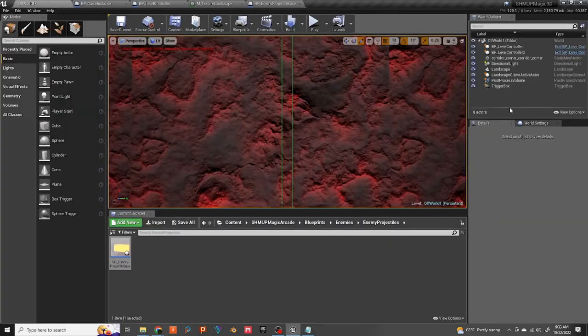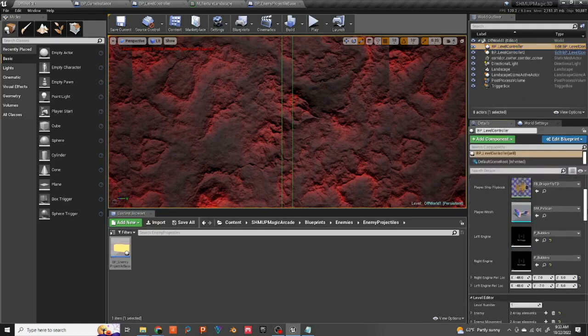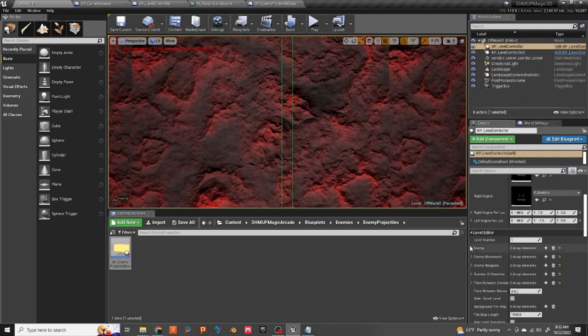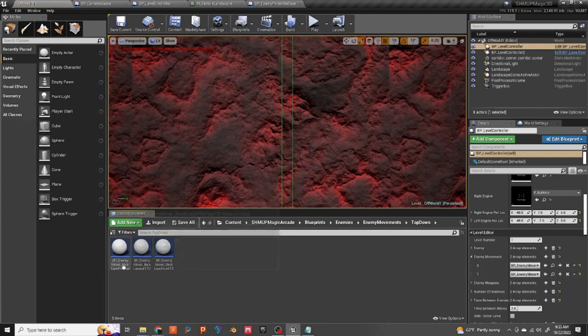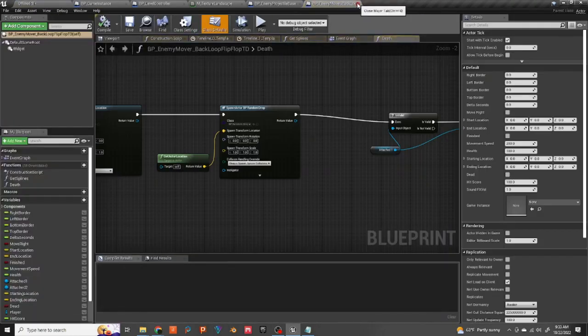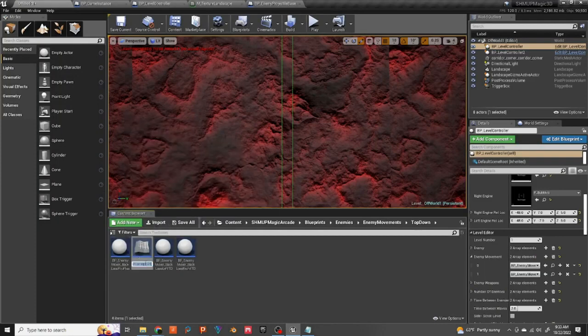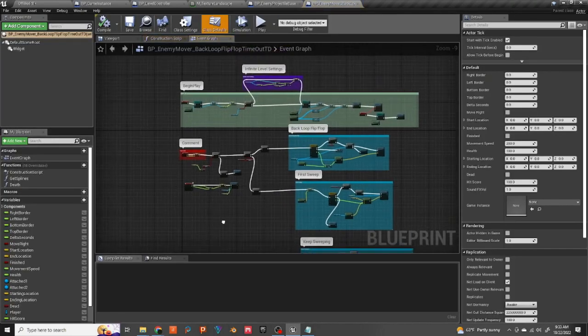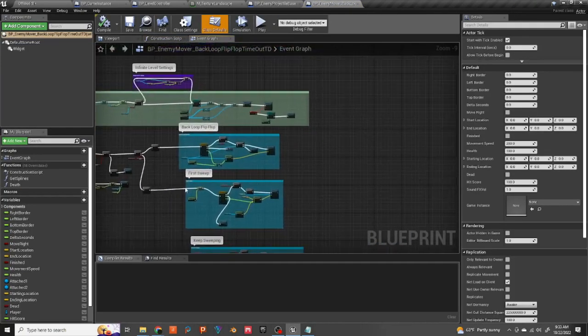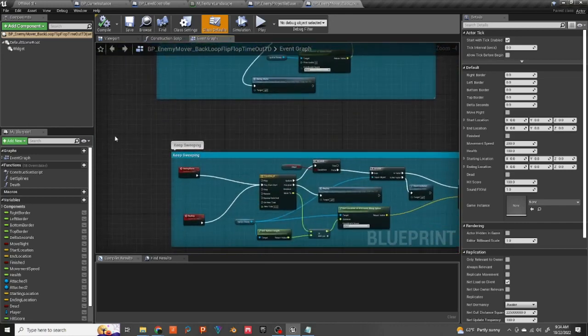So what you want to do is the enemies that you use on these levels, or you can use these enemies for all your levels, it's up to you. Go to the movements, mover back flip flop. Actually, let's make a duplicate of that. Flip flop TD, we'll change that to timeout, so that you know that these actually do time out. And they're gonna sweep.